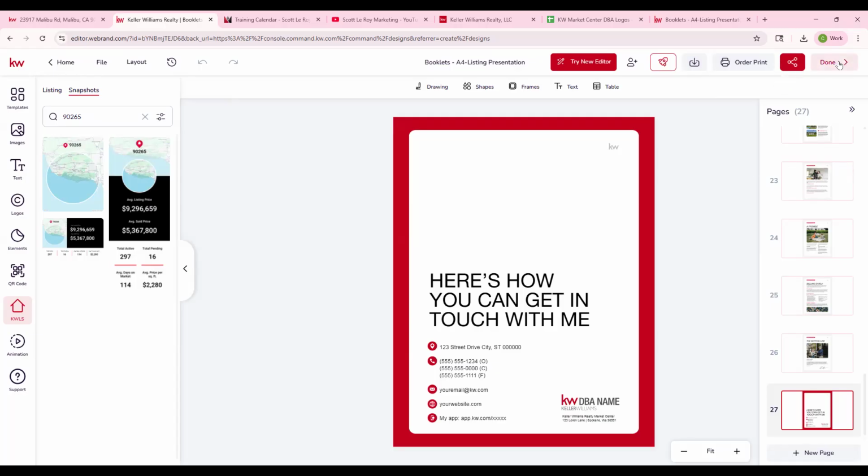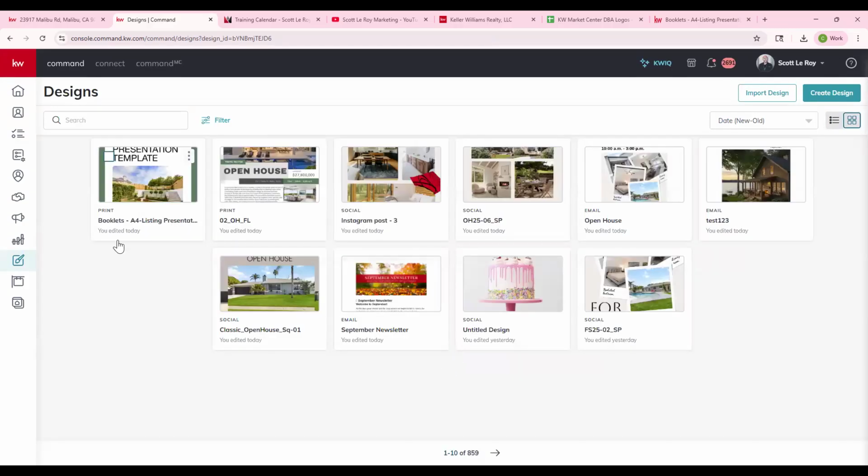Okay. We're going to go ahead and hit done. And again, this listing presentation is going to be available to me here in a little bit. It should show, oh no, it is right there. Again, I can make a copy. So I don't have to recreate this every single time for every client. I can make a copy or just edit this one.